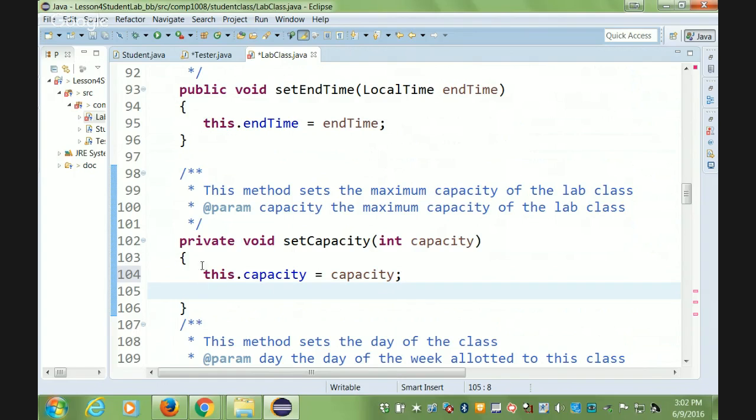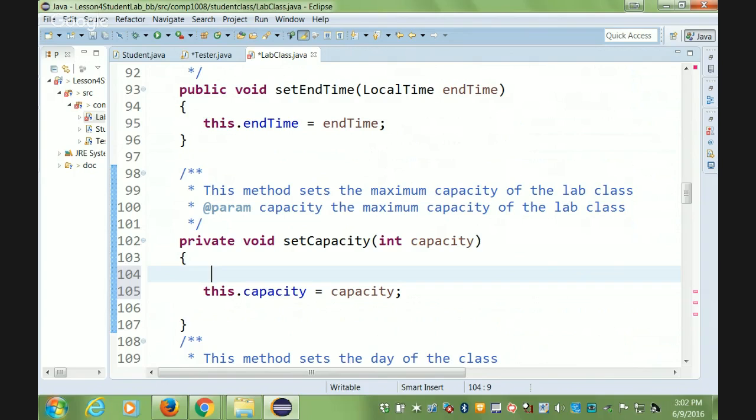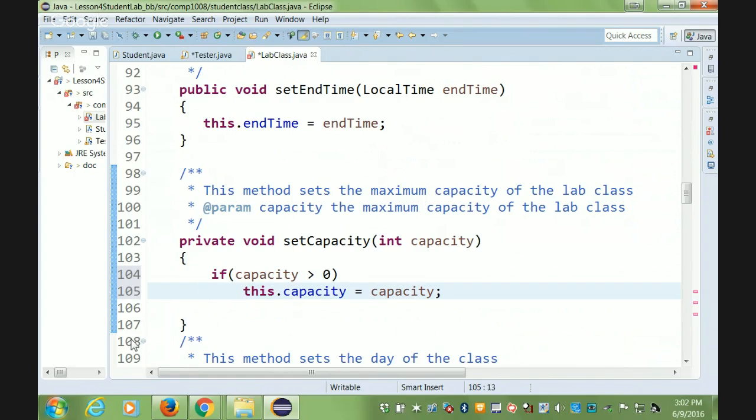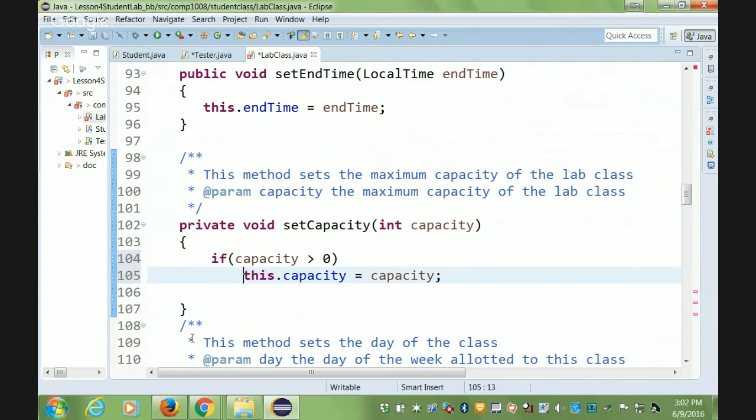So put an if statement here, because it makes no sense that you're trying to set a negative capacity or a 0 capacity. So you can go greater than 0 if you like. So if the capacity is greater than 0, set it. Else leave it at 0 or whatever its previous value was. So don't forget to do this. That's why I hadn't written the set method. The rest of the set methods are simple.